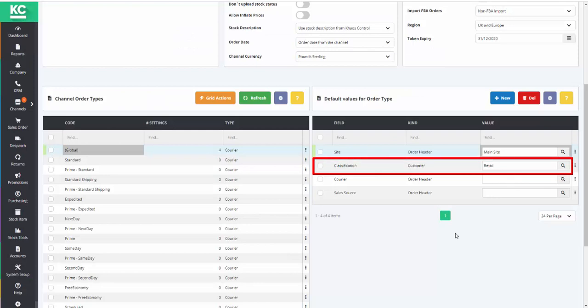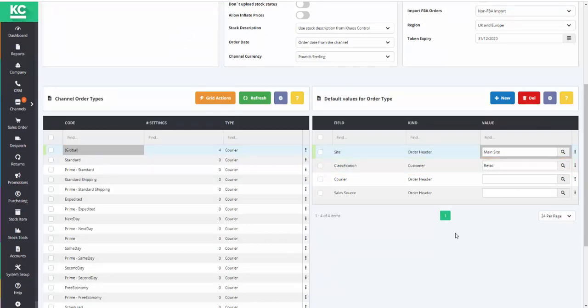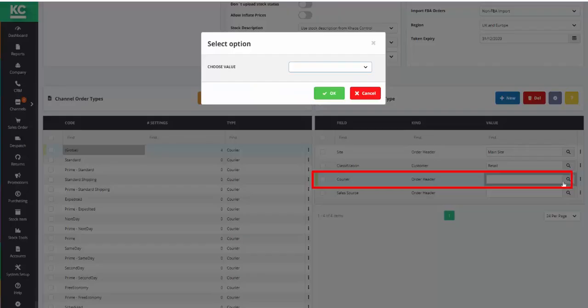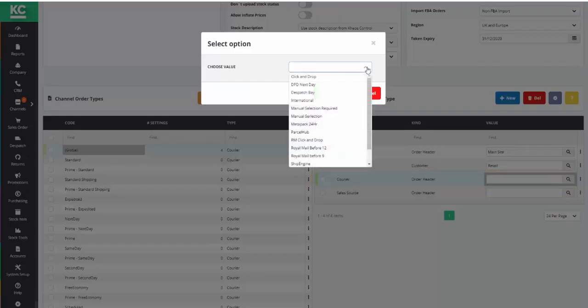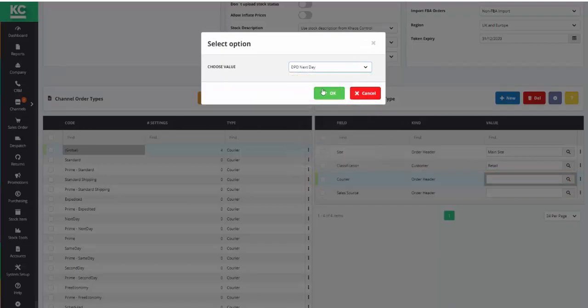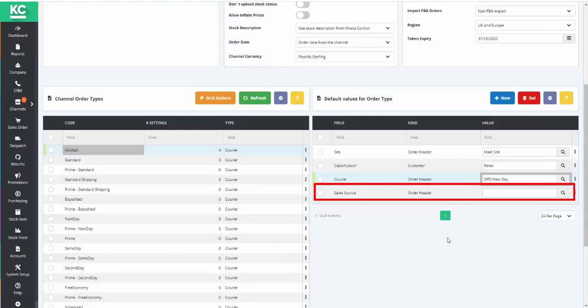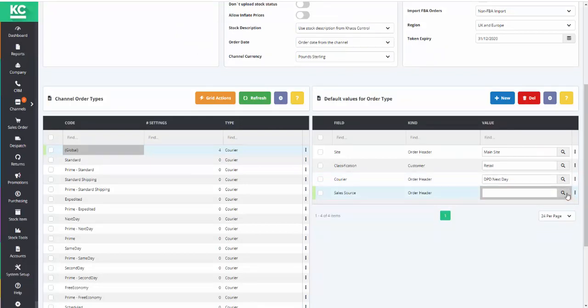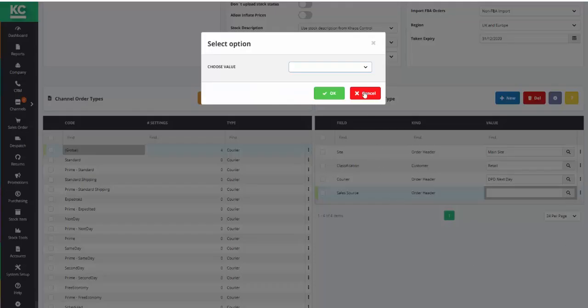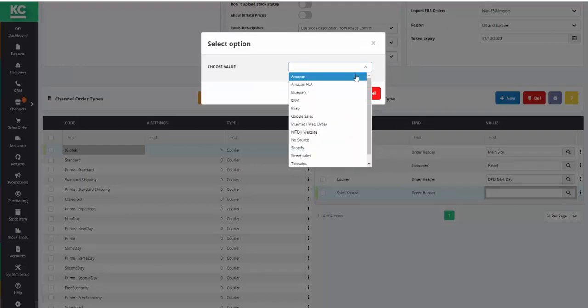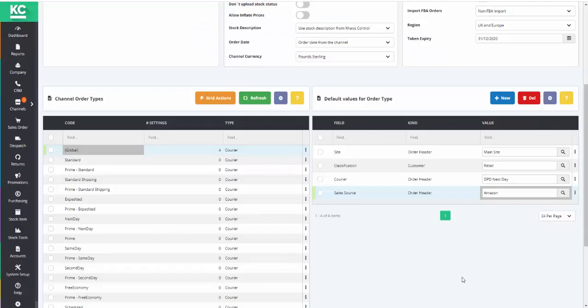Next, we need to set up a default customer classification that the system will use when creating new customer records as the result of importing orders. And we also need to set a default courier. And finally, we can select a sales source that all our Amazon orders will be marked with when they're imported into the system. Like our other options, these are set up in system data beforehand.